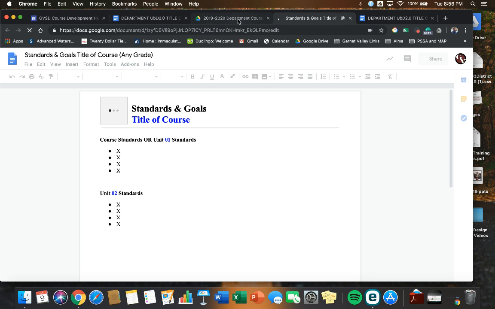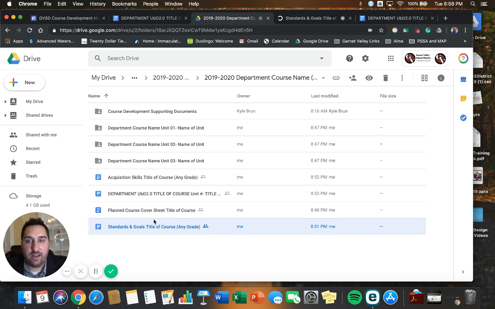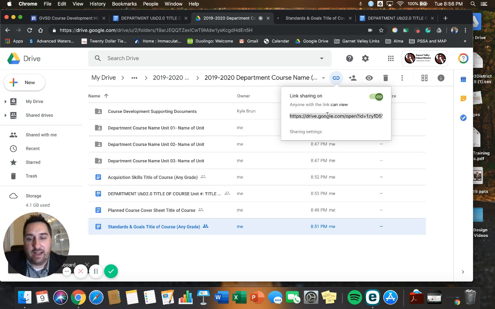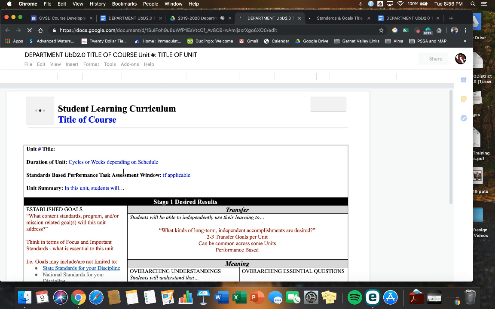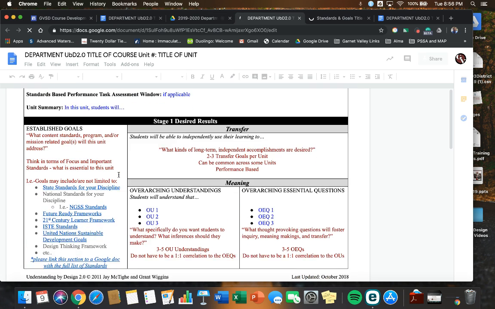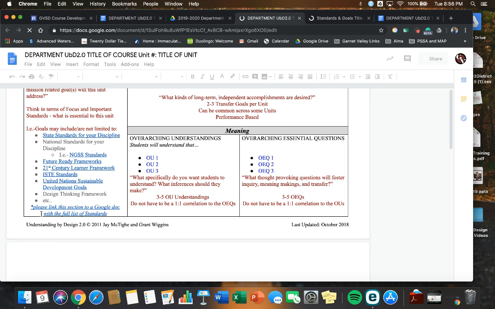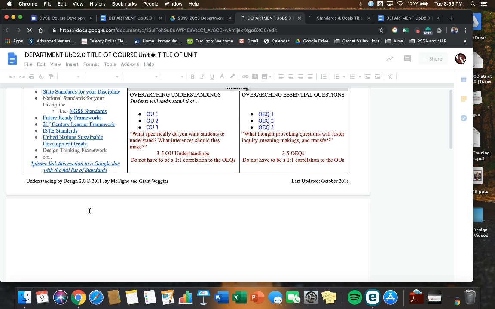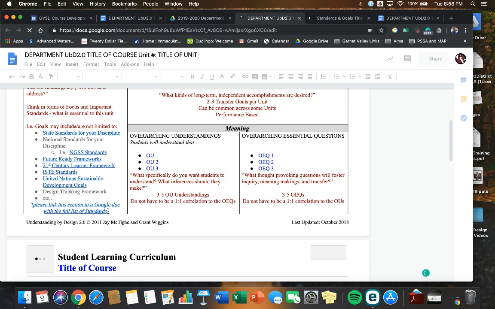Again, the best way to do it is I highlight the standards and goals, go up here, and copy that link. So link sharing is on. Make sure it says anyone with the link can view, not Garnet Valley, just anybody. I open the UBD doc, and here on the left, where it says establish goals, please link this section to the Google Doc with the full list of standards.